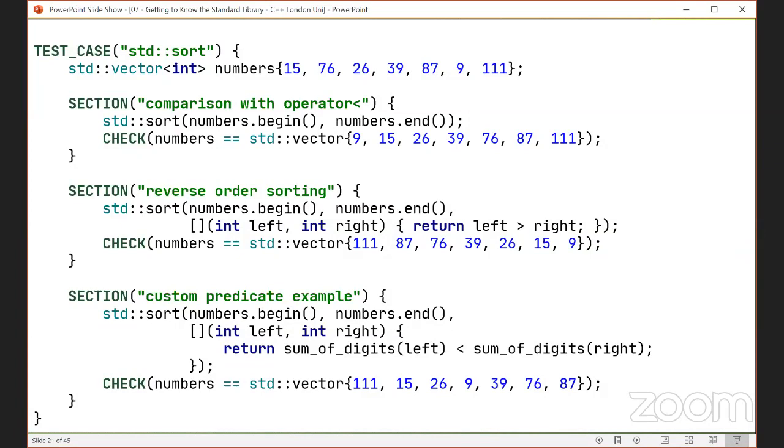Eugene is asking about what the thing was with square brackets for the range-based for loop, and I'm going to get to it in a few slides.